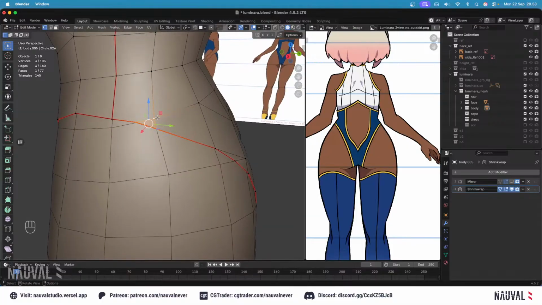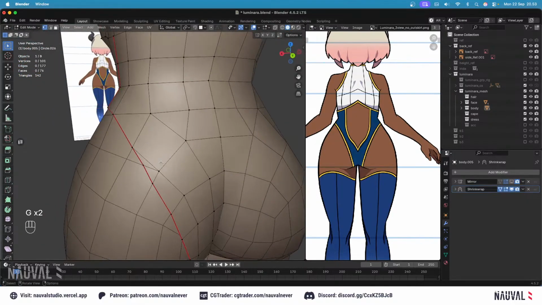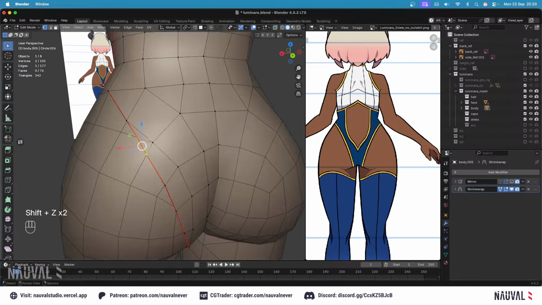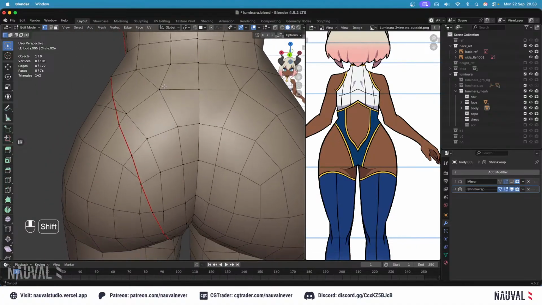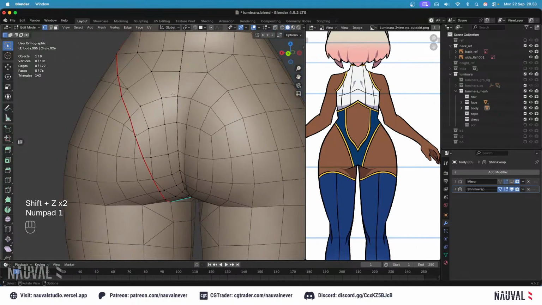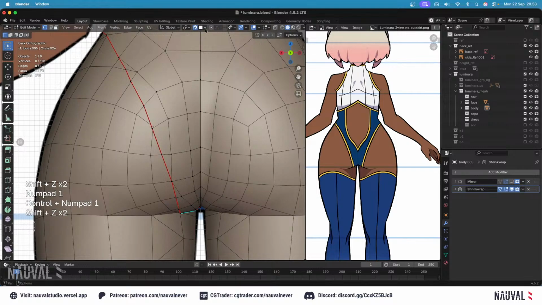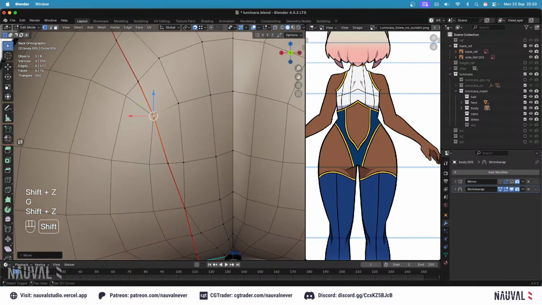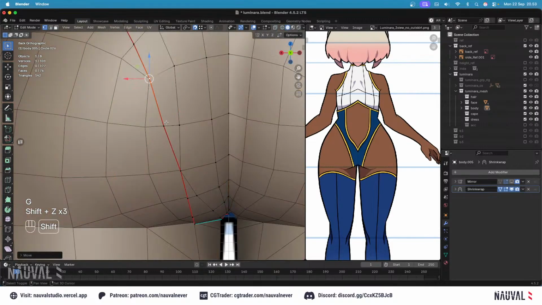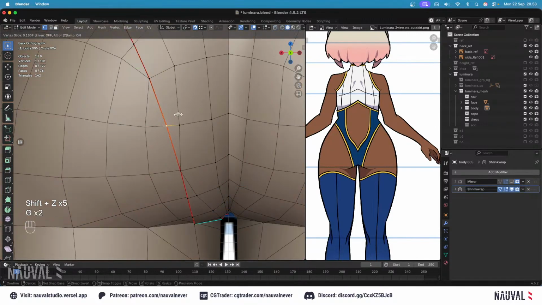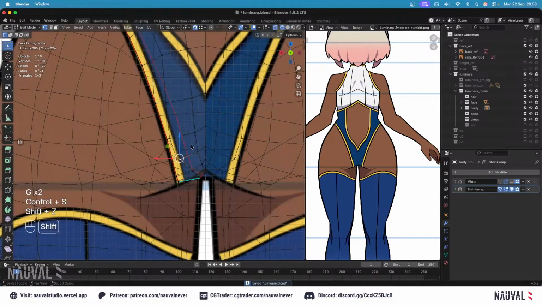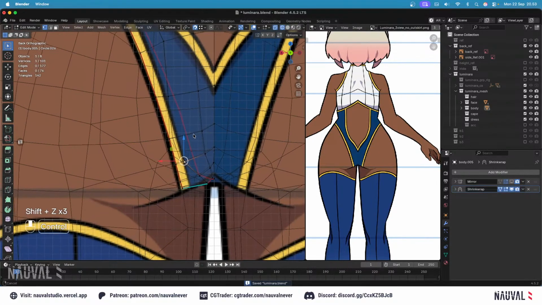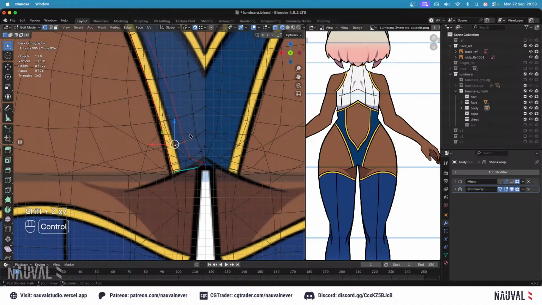Maybe I can merge this to that way, and then this part. Yeah, I just want to follow the geometry behind the bodysuit. So when we rig the character later, it's much easier.